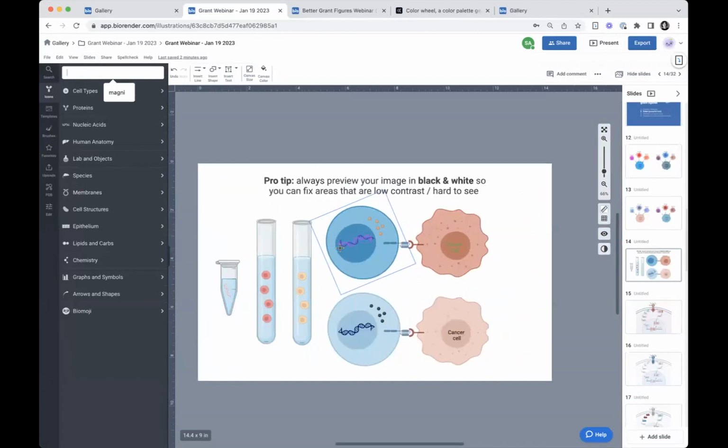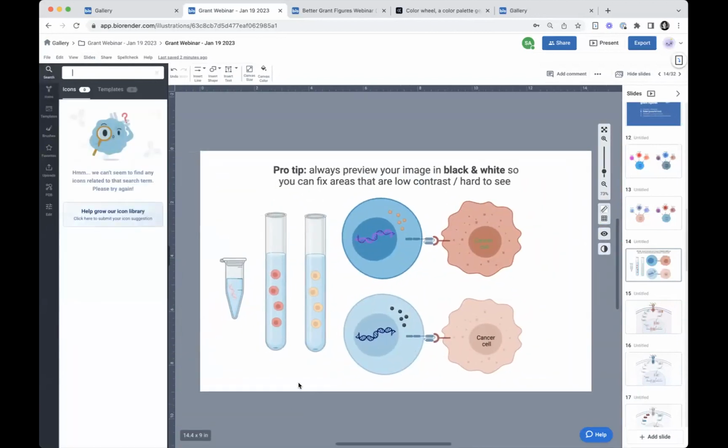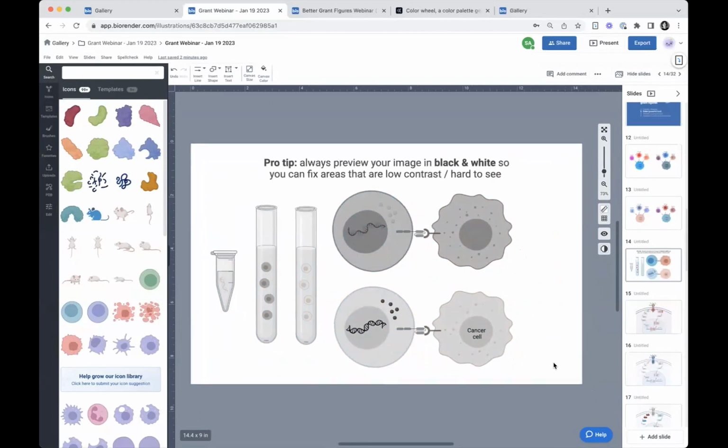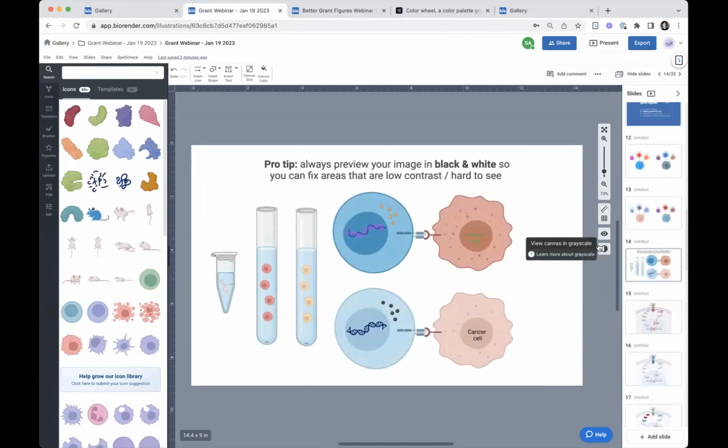And color can, again, come back to bite you if this is viewed in black and white, as in it's printed in black and white. So we've included this little contrast checker in BioRender. It's this little sunset looking icon where it previews your canvas in grayscale, so you can see whether you've lost any detail. The second something disappears in black and white mode, that's telling you immediately to fix that because there is not enough contrast in that section.